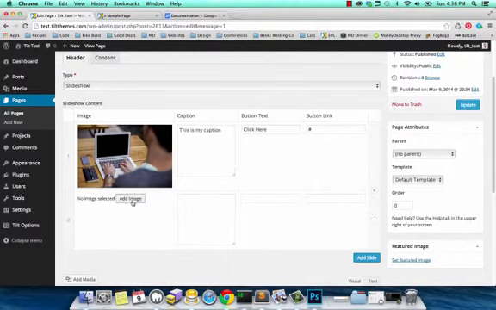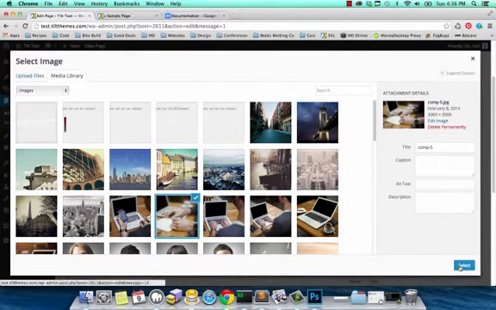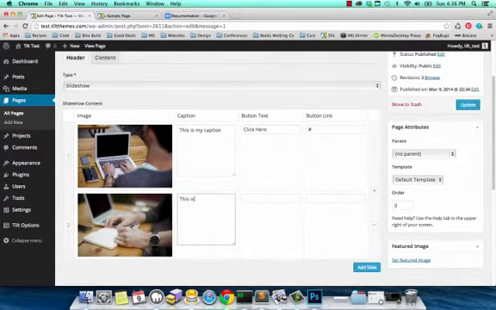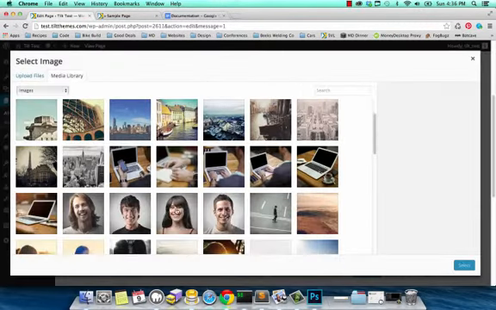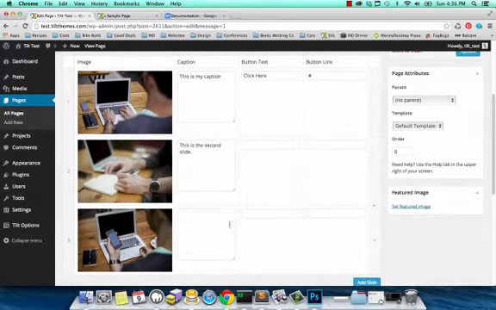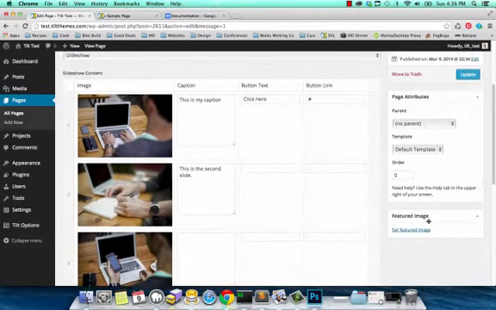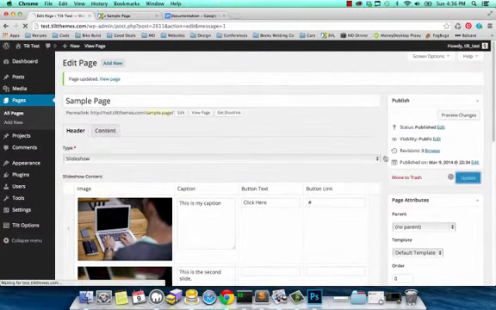Let's go ahead and add a couple slides real quick. And in the second slide, we'll show what it looks like without a button. We'll add one more slide with no content at all. So let's go ahead and see what that looks like.